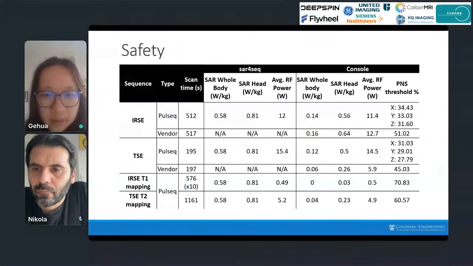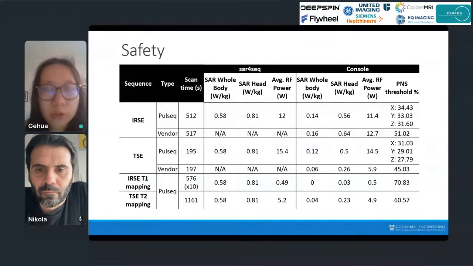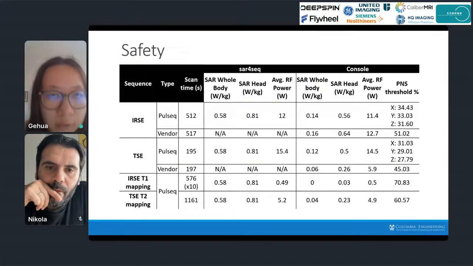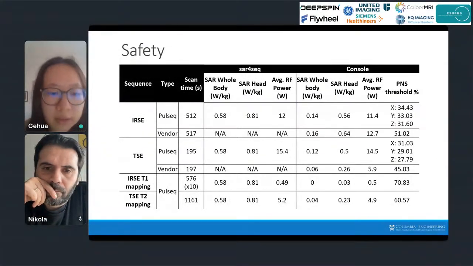Overall, none of the sequences failed the vendor safety test, and the SAR4seq library does tend to overestimate the numbers, which we think means an open source safety simulation aspect should be included, and we should continue to improve these and take into account more assumptions about what shape of phantom and what shape of other subject you're scanning. For PNS threshold, we did include the values for all three size orientations.